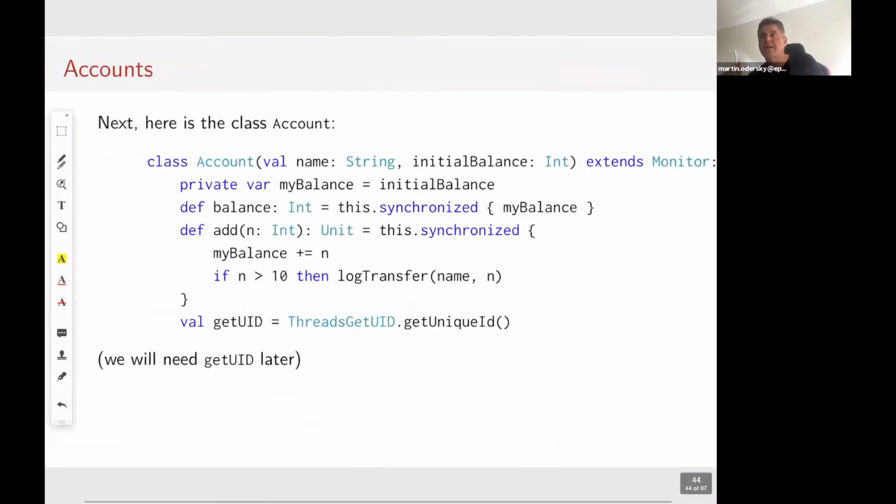Okay, so that was the logging. Now the accounts. Here's my bank account example again. We have now a name for the bank account. It's no longer anonymous, and an initial balance, and a variable that keeps track of the current balance. Then we have two operations, balance and add. Balance just returns the current balance, and add adds to the current balance, and both of them work in a synchronized. So why do they have to work in a synchronized?